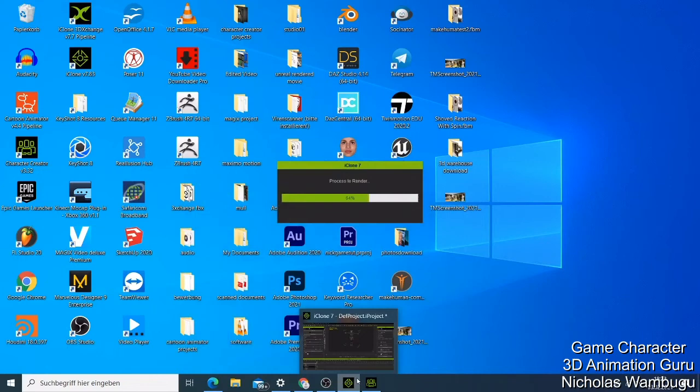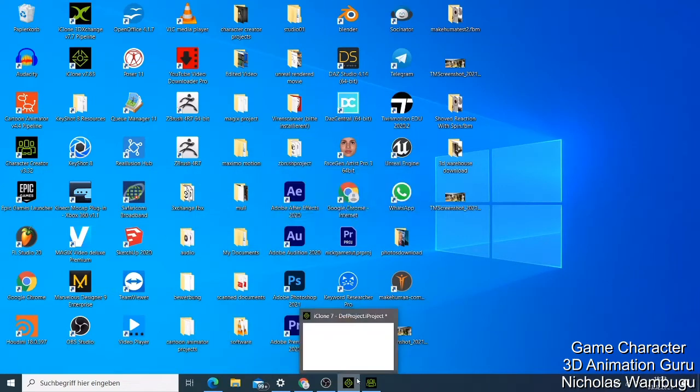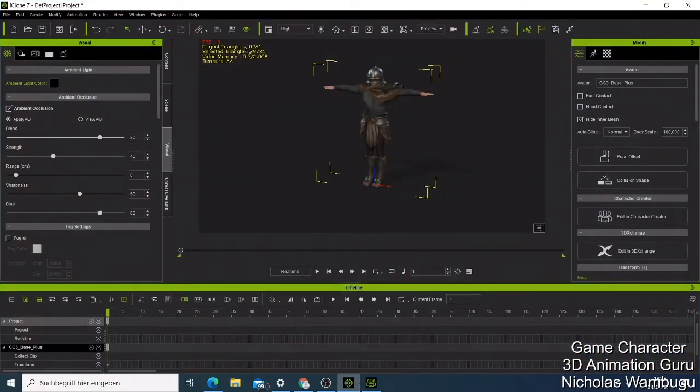If you want, I've done so many tutorials, you can just check. Now look, it has reduced, and the video memory was 1.2 GB. It's now 0.7. That is amazing. We are not done. We have some things to do.